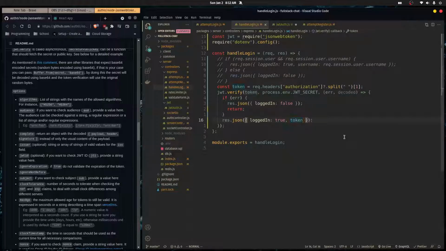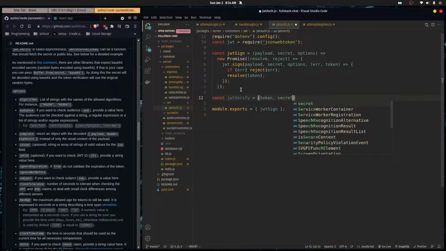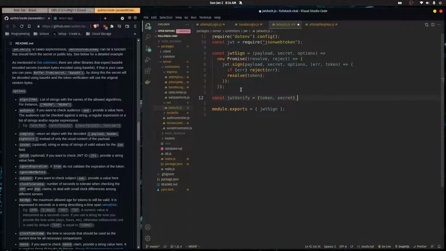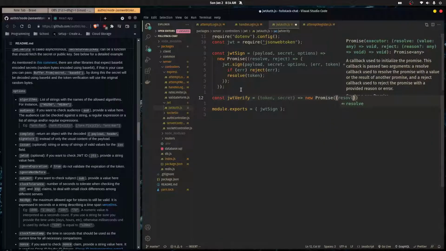Just like that, we pass in the original token back to them. We don't really have to, but I'm just going to do it either way. And we're going to be reusing this, so I'm just going to make it a little bit more portable. So over here, I'm going to create a function called JWT verify. Takes in a token and a secret, and it returns a new promise. And this has the resolve, reject.